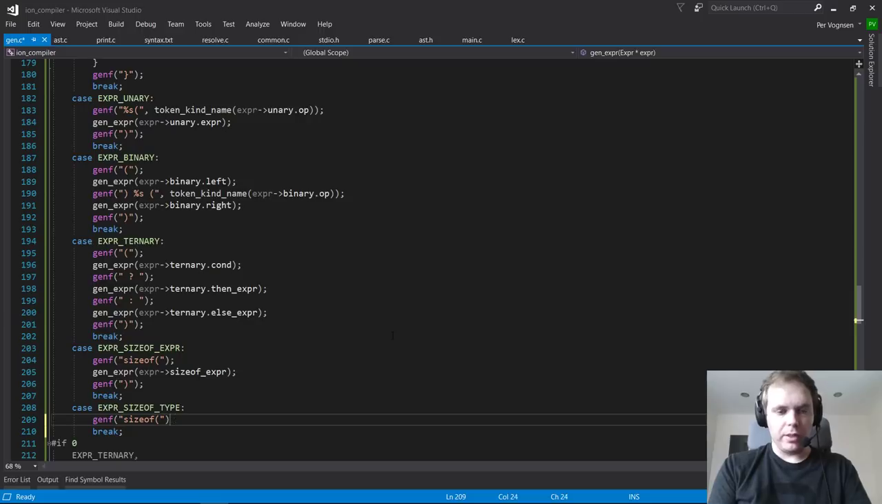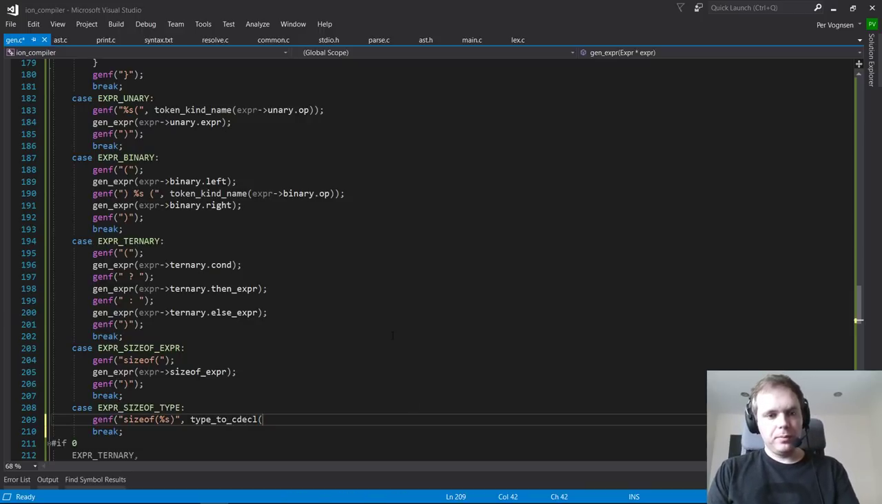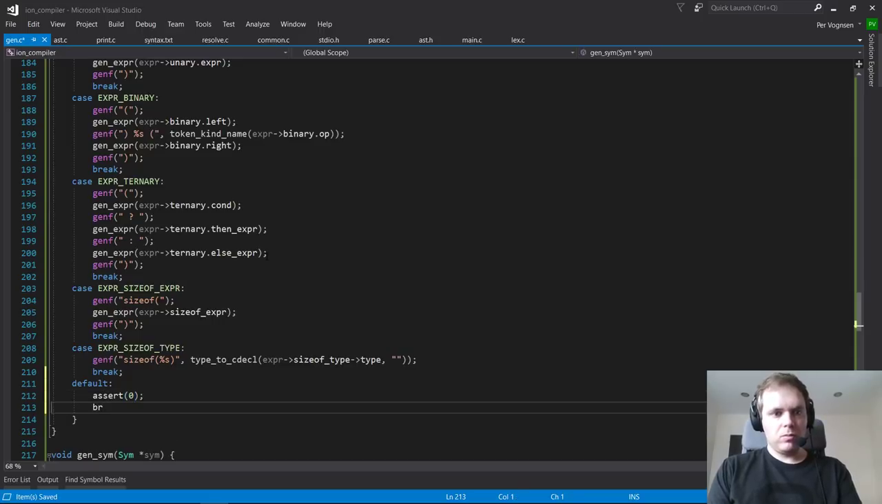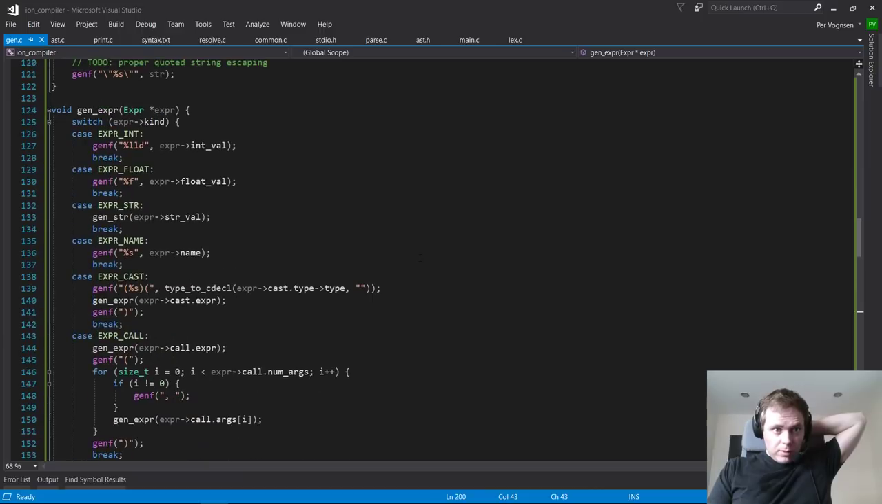Actually, so the size of type. So we have to, okay, this is interesting. So to name the type, I guess that is right. Okay. Just trying to think about whether there's some weirdness here, but I don't think so. Size of type. Let's put that up. All right.